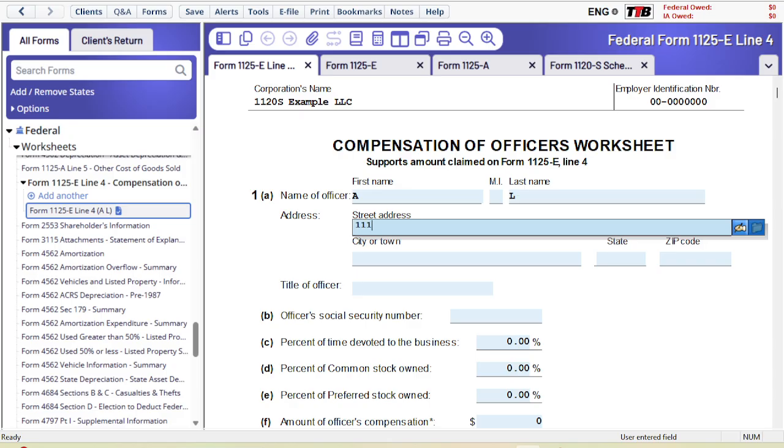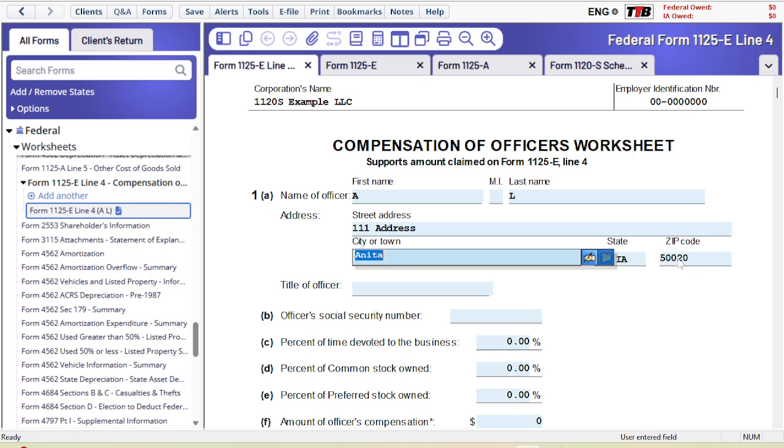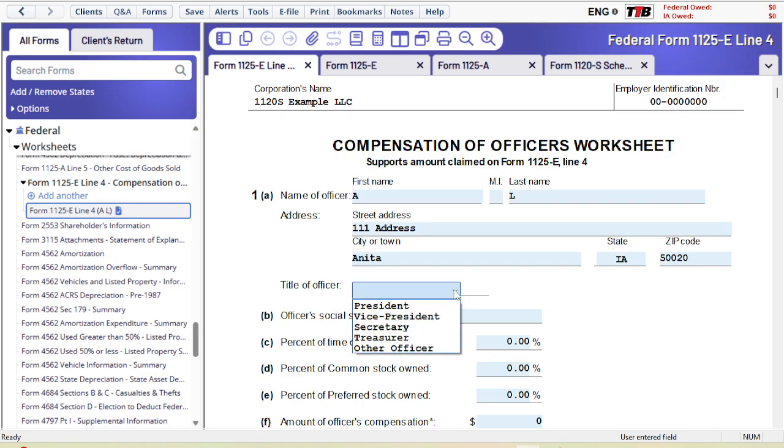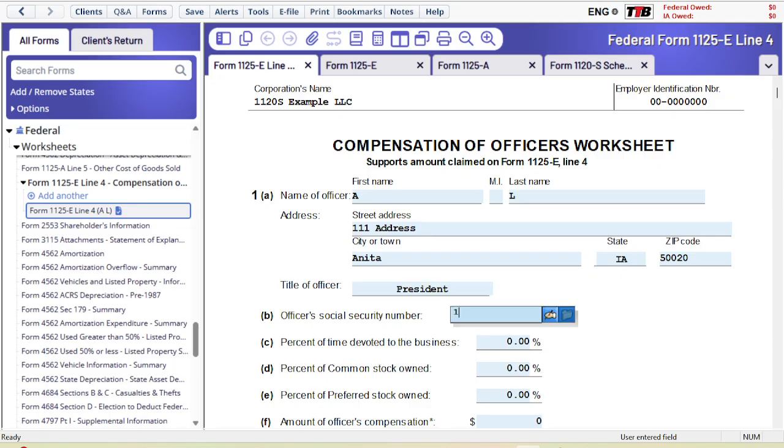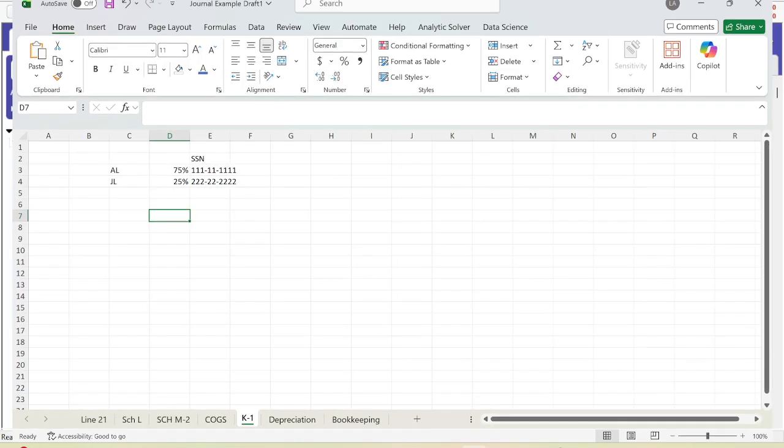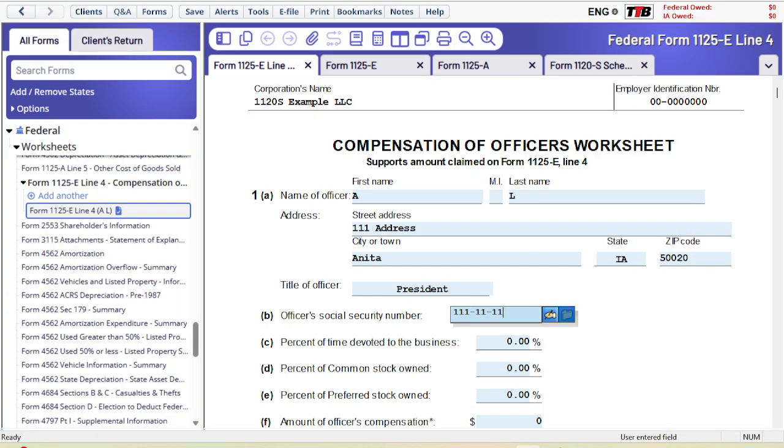Why not? And the city, the zip code, let's use, okay, and the title, why not? Oh, it has options for us. Let's put president here. So he's asking for social security number. What did we use again? Okay. So percentage of time devoted to the business.